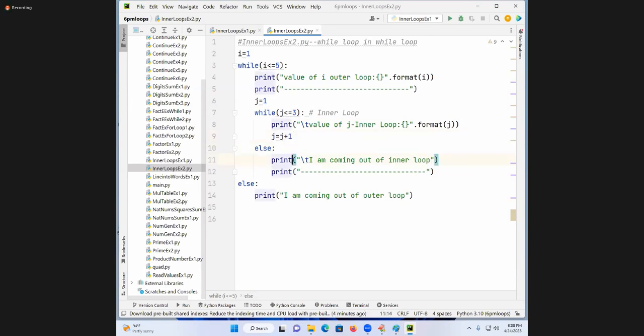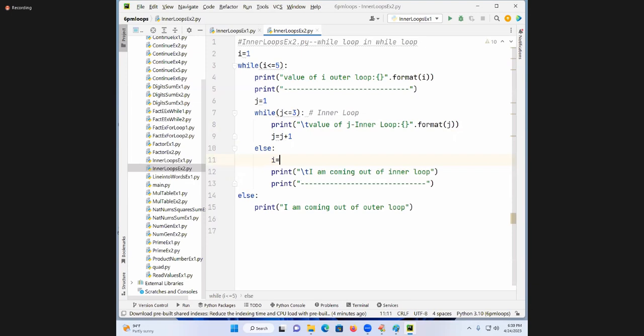J plus 1. Here I will do what? I is equal to I plus 1. Inner loop. This is called which loop, students? Outer loop I am writing. Following? I am coming out of inner loop, coming out of outer loop. Same thing. This while else and this is another while else.